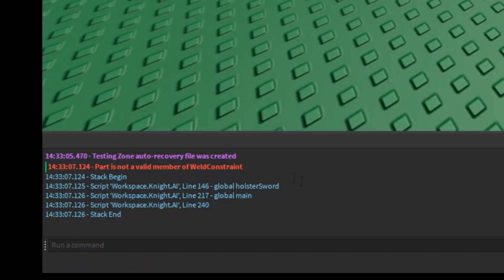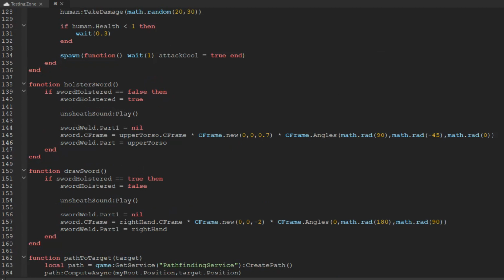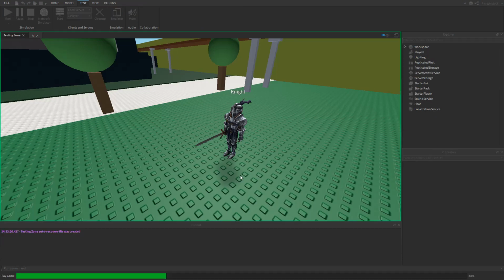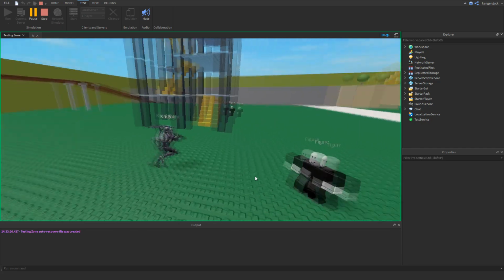Okay. All right. Yeah, you see that amazing holster there, just falls right off. What are we looking at here? Line 146. Yeah, I missed a 1 in there. So sword weld part 1 equals upper torso. Run it again. Okay, as you can see, put it away.